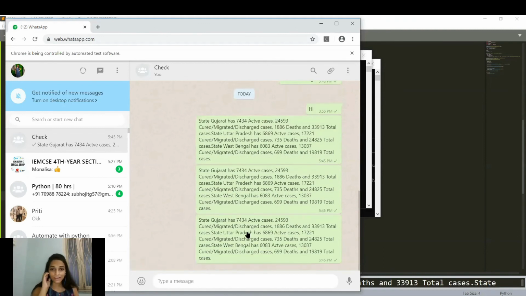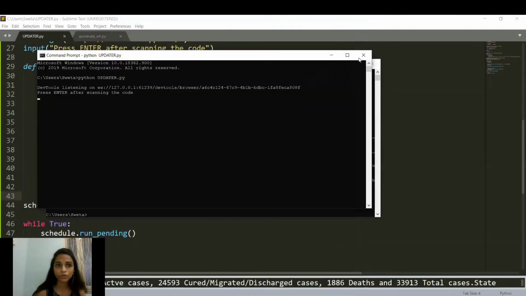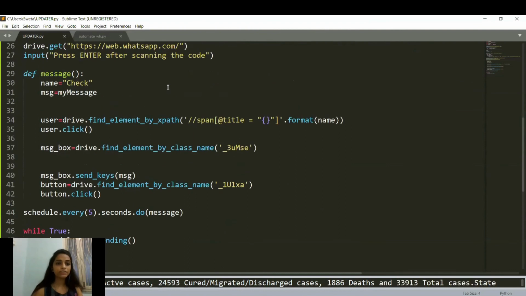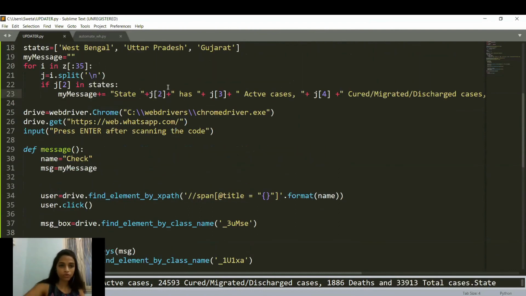Okay. So now let's just do one thing. Let me just close it once. So let's just make some words bold. So let's say I want to make the name of the state and this number bold. So I need to write it here. Then the number of cases. So I want to make every number bold here. So I'm just giving this.